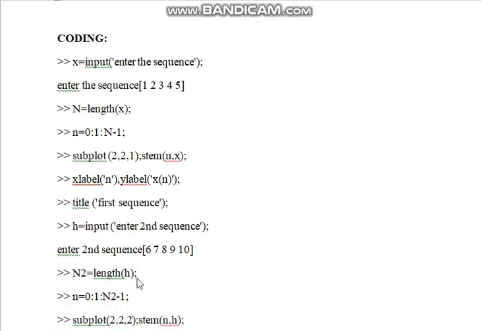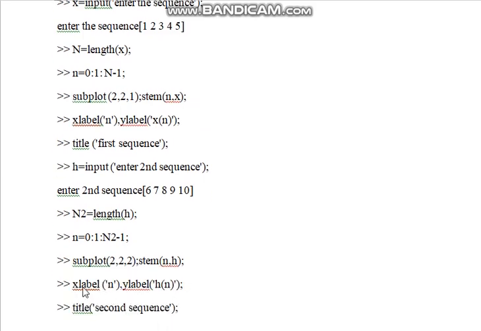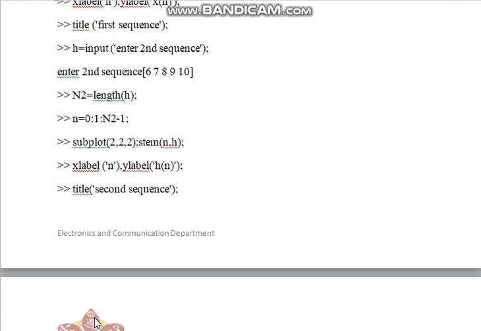n2 is the length of h. Now the length is defined by the second sequence, so the second length is n2. So n will start from 0 and go to n2 minus 1. Now we will subplot the signal 2, 2, 2, meaning the second row, second column, and this second figure is named by stem n comma h. We have labeled the x label and y label, and we have given the title second sequence.